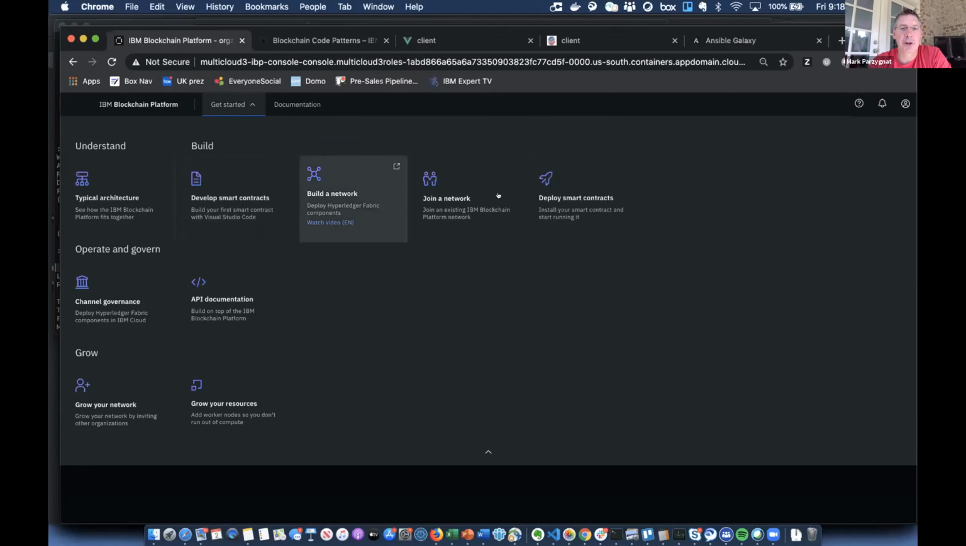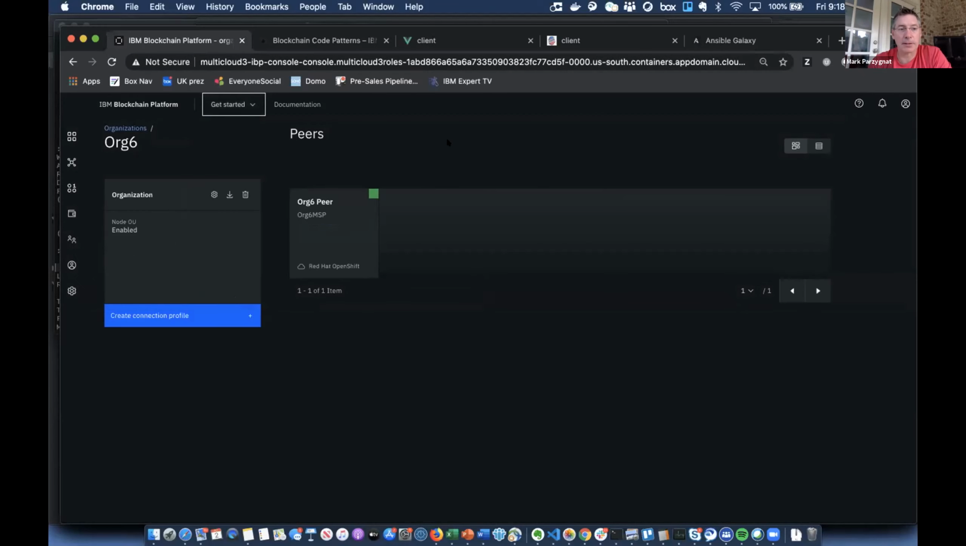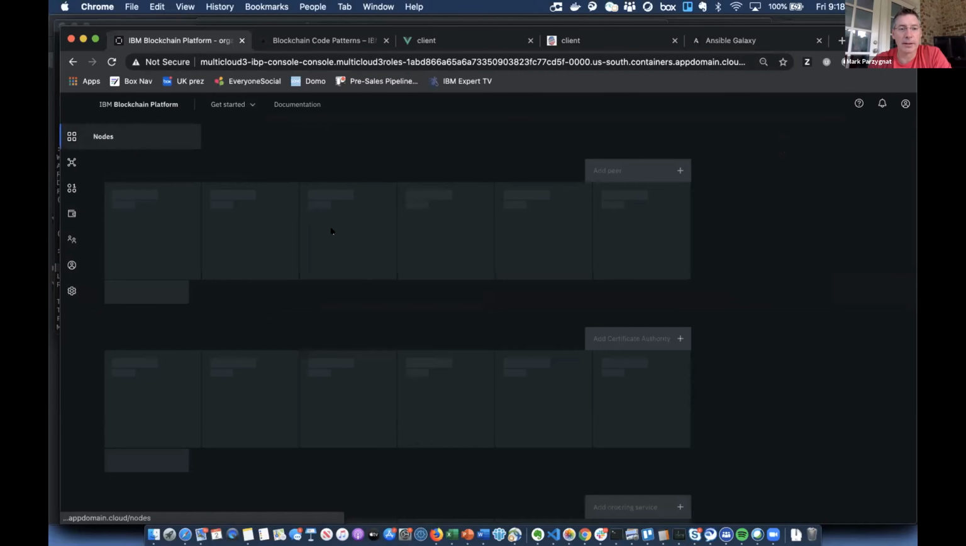And then here's your operator type of pieces of how you're actually going to build your network out, how you're going to manage it, how you're going to continue to operate and grow your resources along with your actual consortium. So that's a quick run through on the platform.